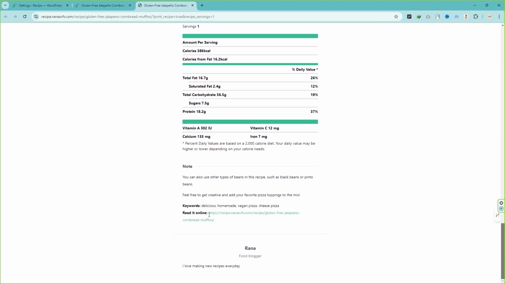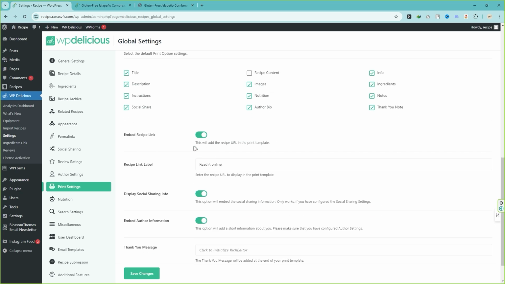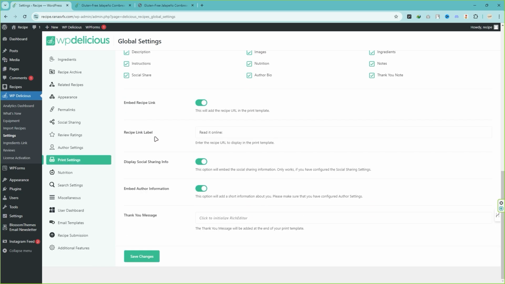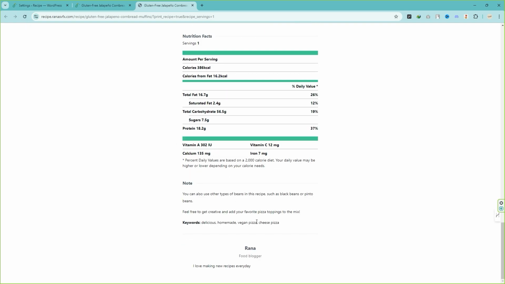you can see we have the read it online button or the URL over here. If you like to remove this URL, come back to the settings, and here scroll down. You can see we have the recipe link label, or we have the embed recipe link. If you turn it off, click on save changes, and if I refresh the page, you can see that online link will be disappeared, and you can see the author name, author subtitle, and the description.